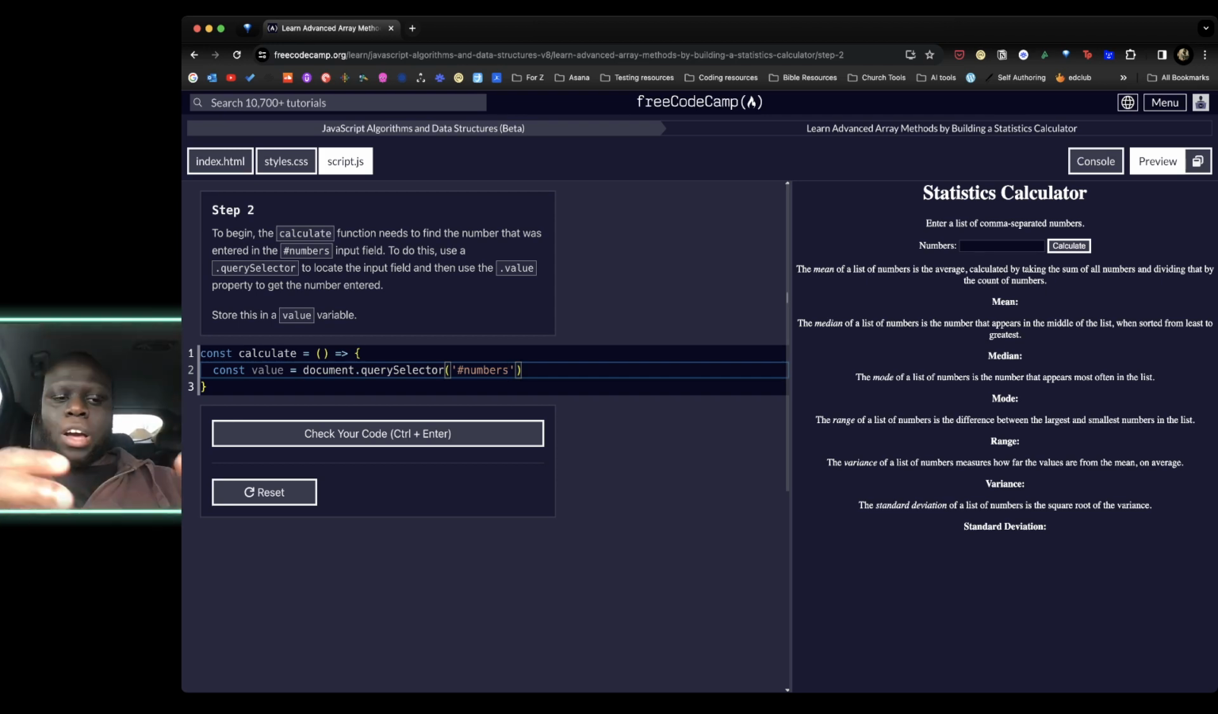So in previous challenges we've done, we'll have a value and document dot get element by ID numbers, and that will be the element handler within the script. Now here, that's what document.query selector hashtag numbers is. So then we can step through that with dot notation and go to our value. So I'm saying the value property of the element at query selector hashtag numbers is value.